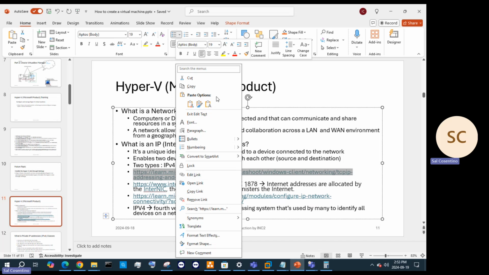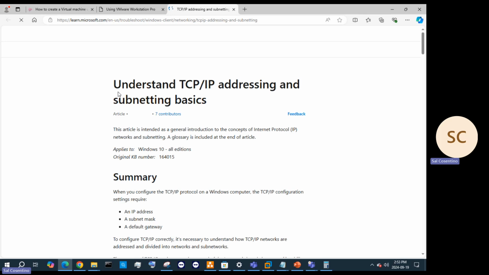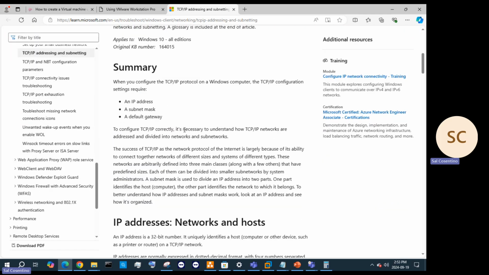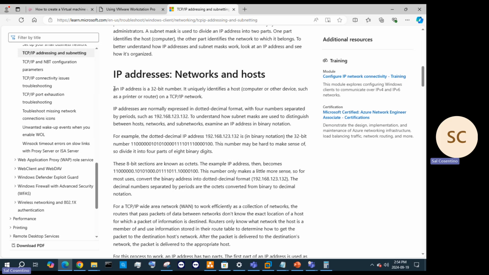I'm going to copy this and open the link. So, understanding TCP/IP addressing and subnetting basics. If you want to read some more about what IP addressing is, it's all here. They're normally expressed in dotted decimal format, so there's a decimal point in between the 4 octets. I'll explain what that means.